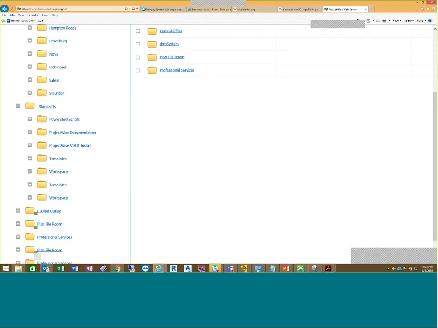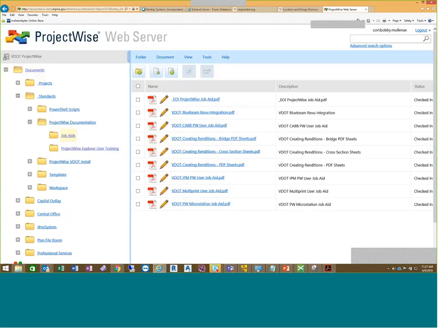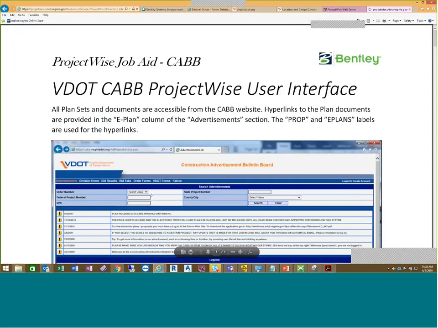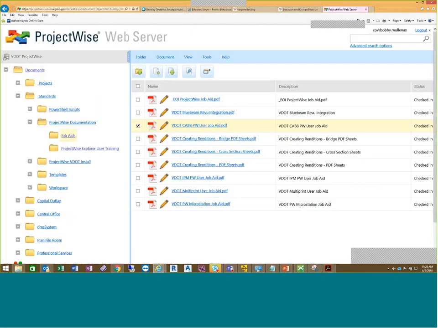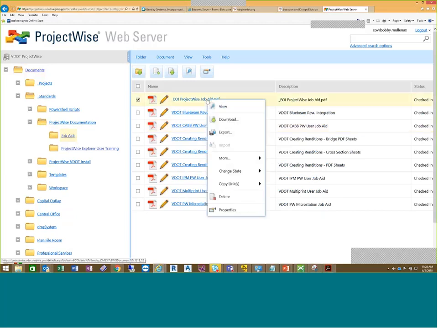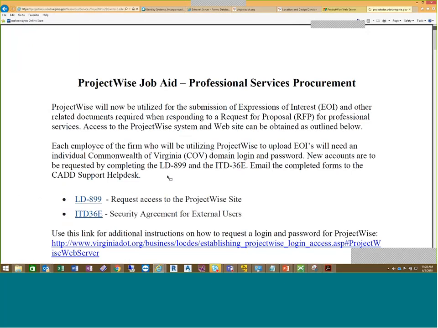Under ProjectWise documentation, there are two folders. Job aids, here are the PDFs. So the job aid we just reviewed, right-click view, was the CAB one. That's available in ProjectWise under standards, ProjectWise documentation, job aids. We're going to look at the EOI one here in a minute.